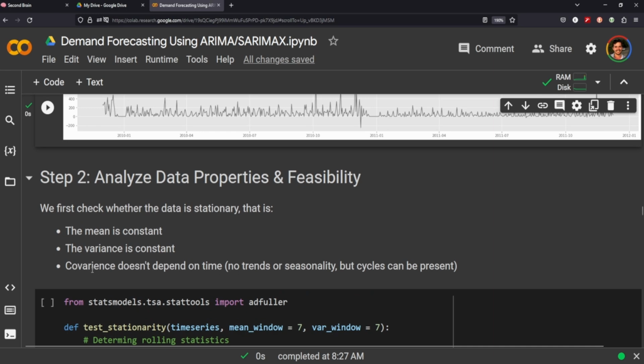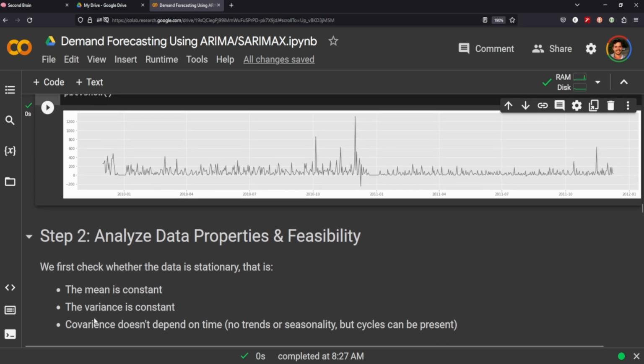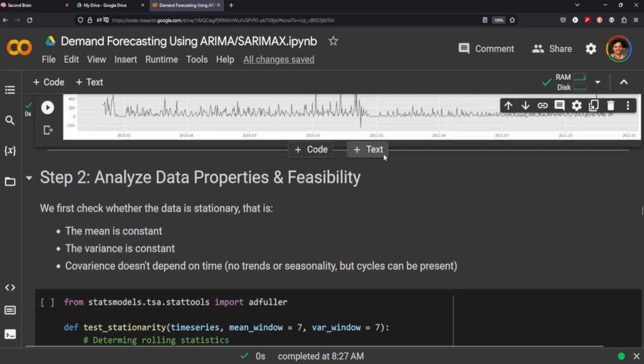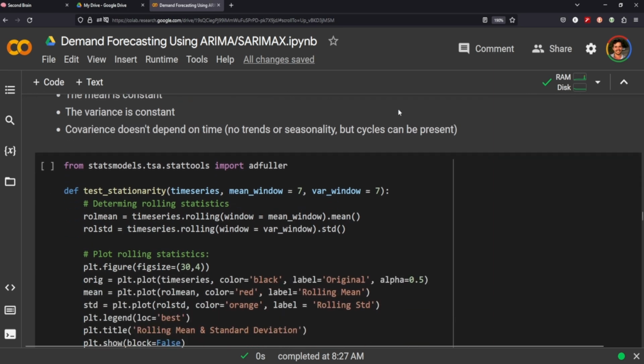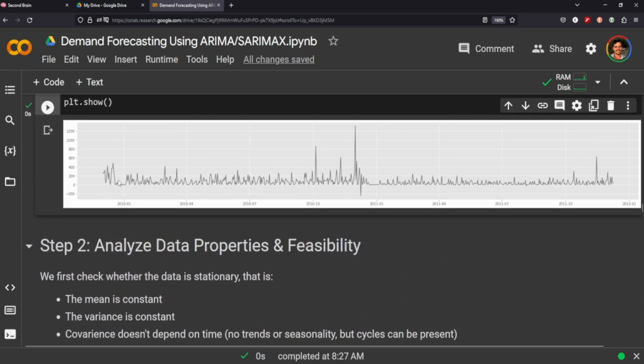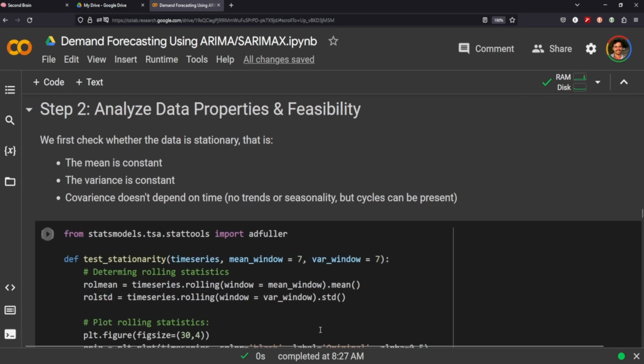In my research, it said that covariance doesn't depend on time, no trends or seasonality, but cycles can be present. So it's okay if there's covariance, but we want the variance to be constant. And one way we determine whether or not our time series model is constant is by using the ADFuller test.